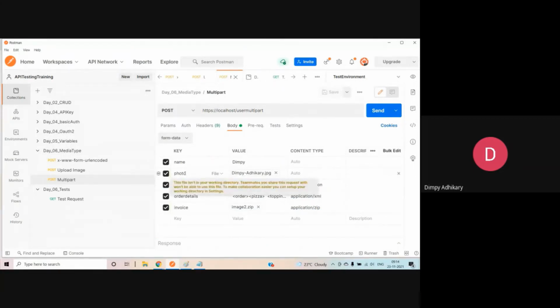Next is a photo. On the side, you can select whether it is text or a file. Here, the second field is photo. Since I am uploading a photo, I am selecting file. By default it will take automatic content type, and if you want to change it, you can.